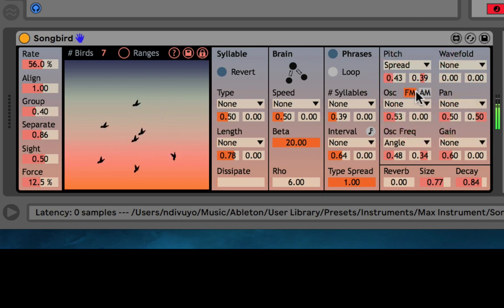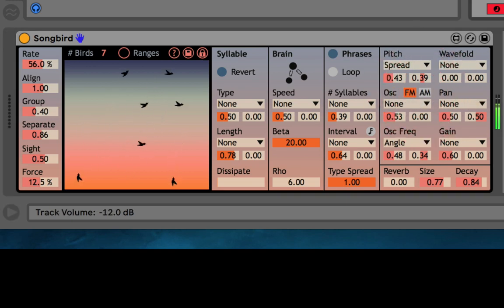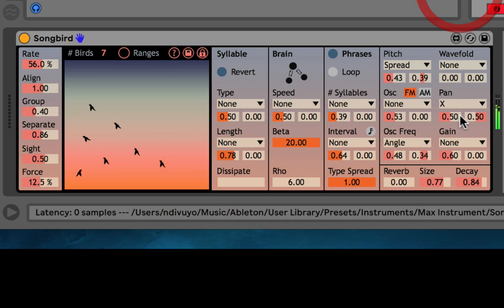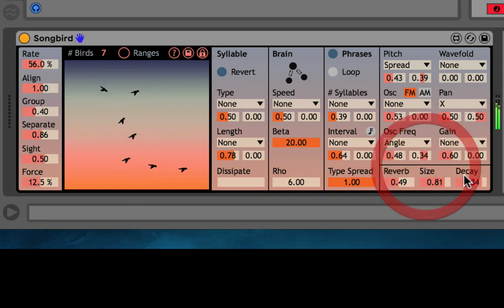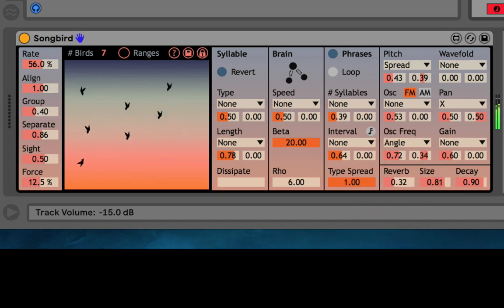Or both. Okay, and then next to this we have panning, which often sounds good with just X modulation. Then we have gain, which is kind of obvious. And then we have a simple reverb below that. Okay, and that wraps it up. I hope you enjoy it.